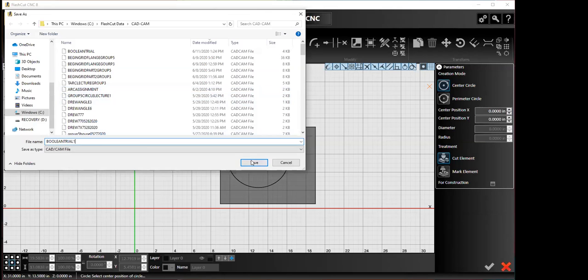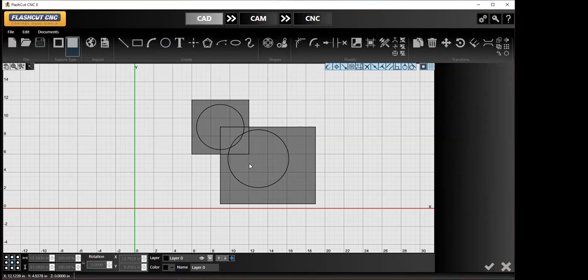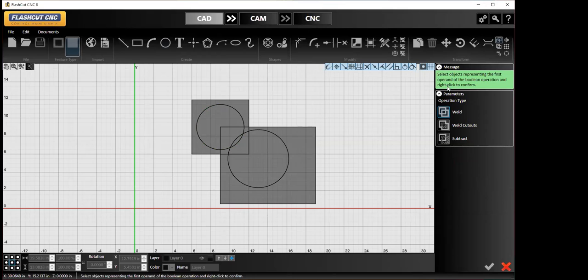1. Save this. Okay. Now, we have an option up above our weld entities called Perform Boolean Operation on Entities. We have 3 different options. We can weld these parts together. We could weld the cutouts only, and we can also do what's called a subtraction.